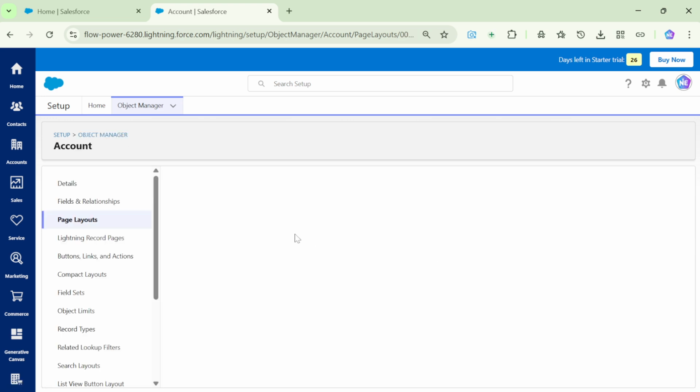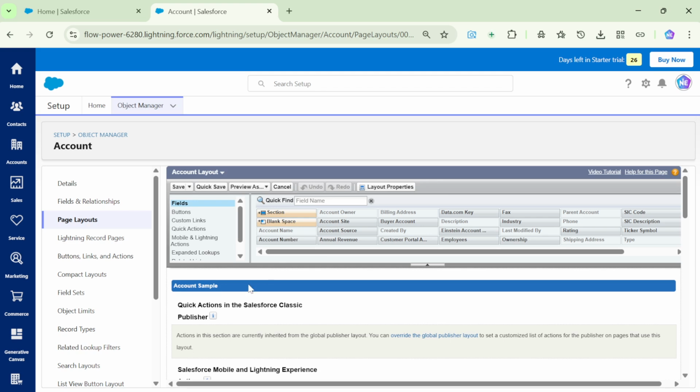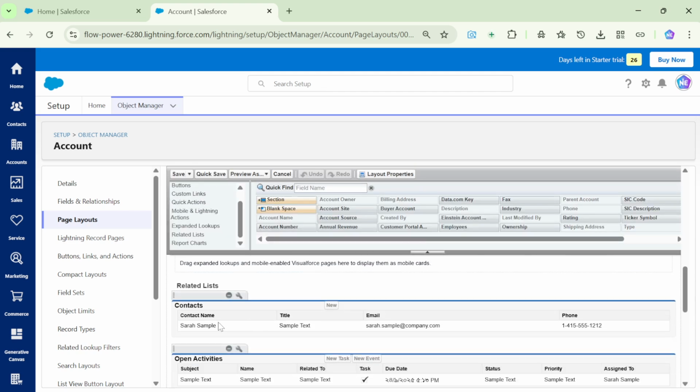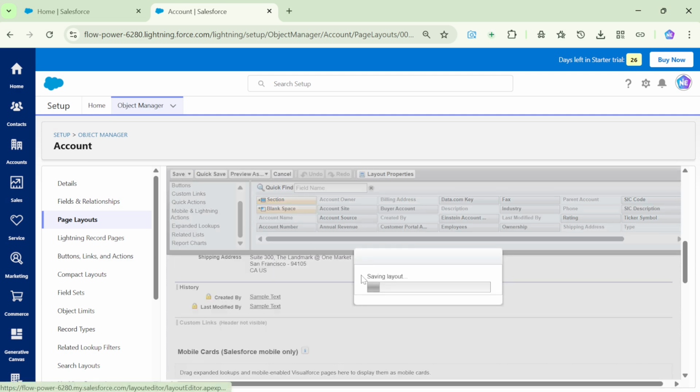Scroll down to the Related Lists section. Here you can add related lists by dragging and dropping the items you want, such as assets, to your layout. Once you've added your related lists, click Save at the top of the Page Layout Editor. This ensures all your changes are applied and ready for use.